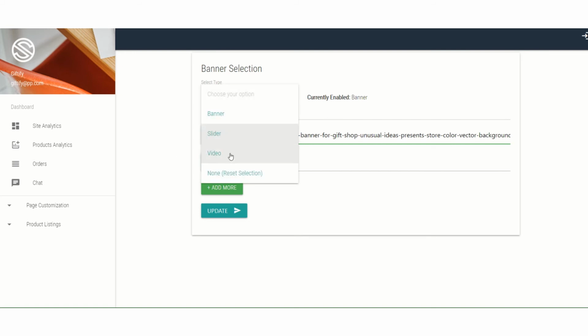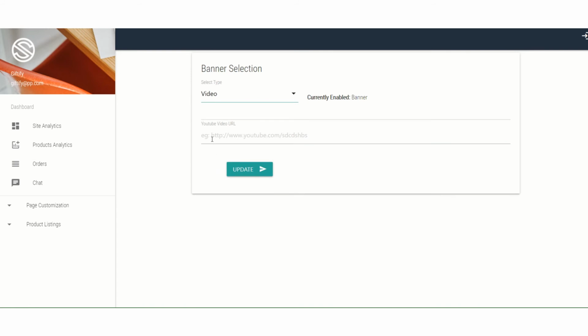Next option is the YouTube video. That is, you can add an embedded link to your YouTube video which will appear as a video on the top of your stall.